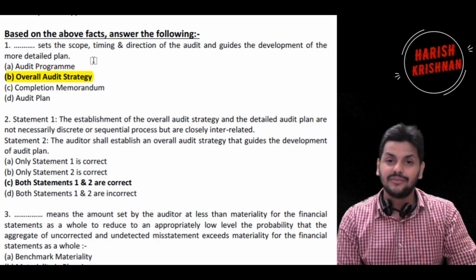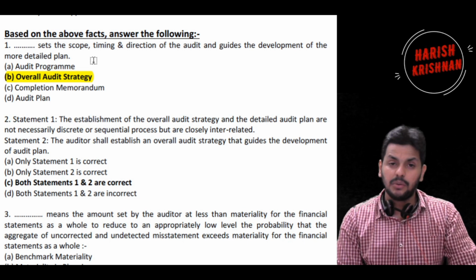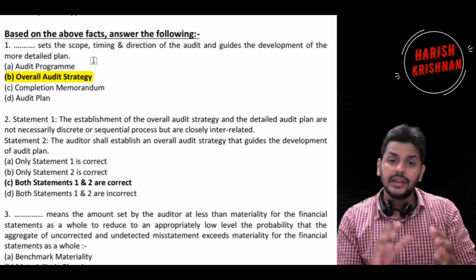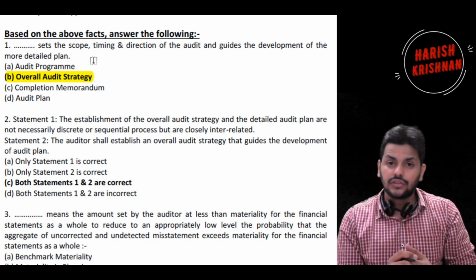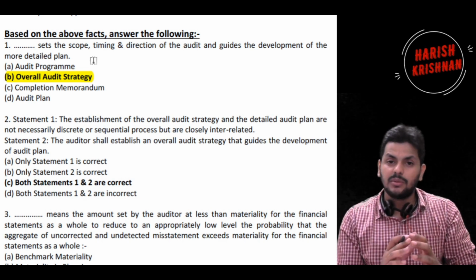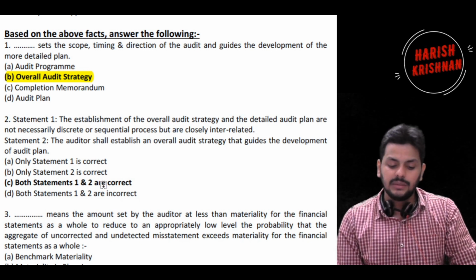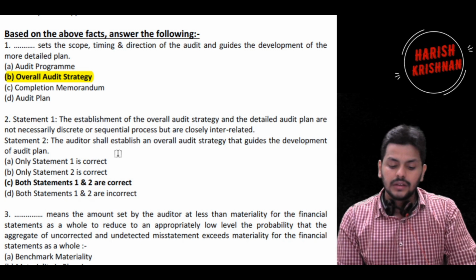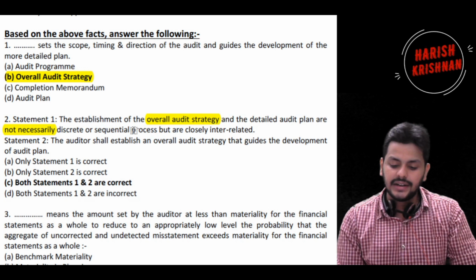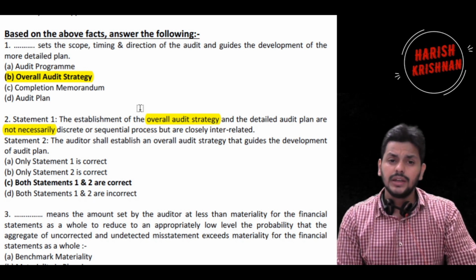I have in all my classes emphasized on STD. So straight answer you can pick up. I've already marked the answers in bold so that I just want you to understand how easy these are. You need not do any kind of special preparation for case study. As I told you, you need to just go by the content. If you are very clear about doing all the chapters on your regular basis, case study questions can easily be answered. Let's do one more question here. The establishment of overall audit strategy and detailed audit plan are not necessarily discrete or sequential processes, but they're closely interrelated. Absolutely, that is 100% true.